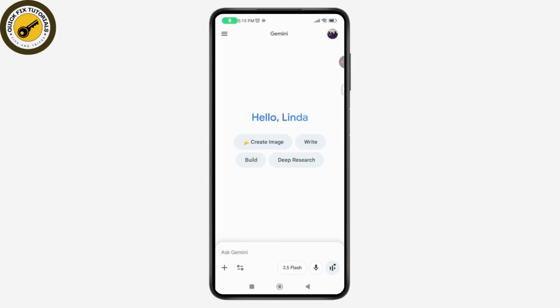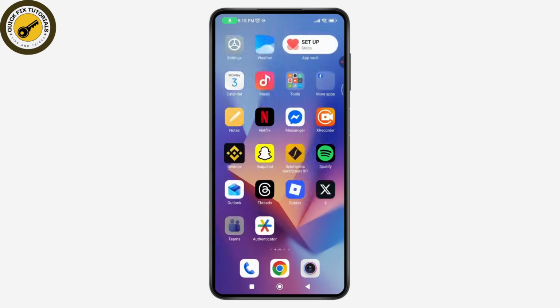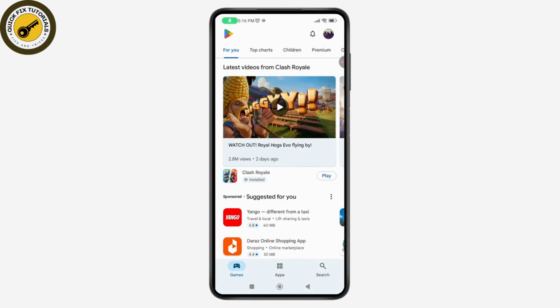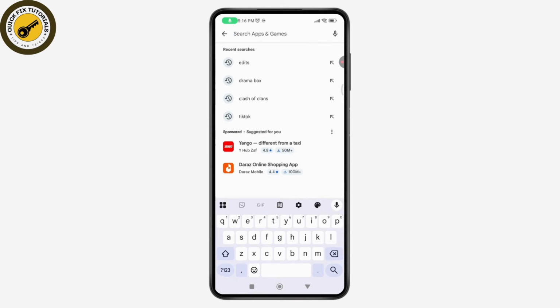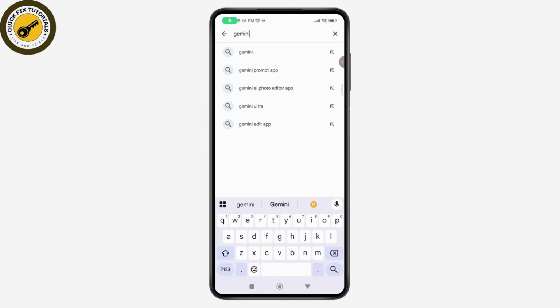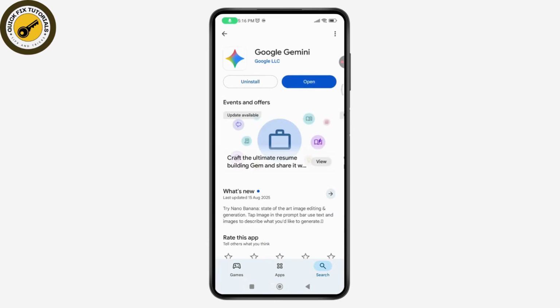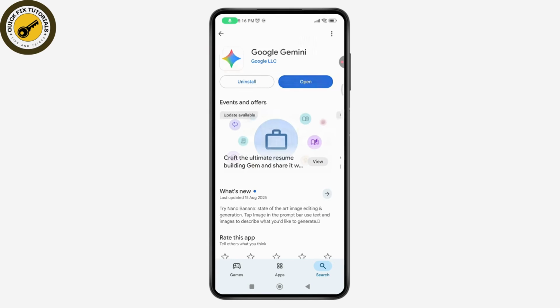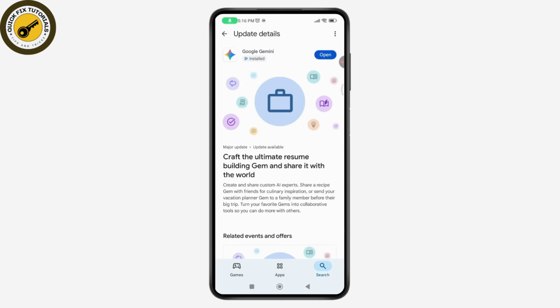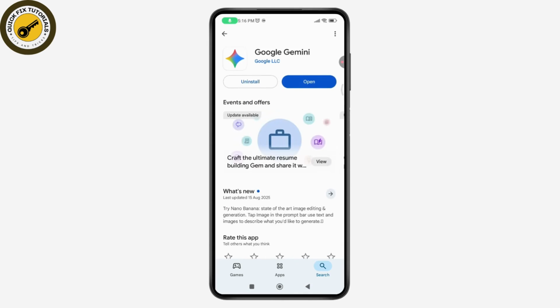If you don't find an update right here, then what you can do is just go back and then open up your Play Store. Go with search, and here you need to search for Gemini and you will have the application. As you can see that I don't have any updates, but if any updates are available, then you just need to simply go and update it, and after updating, your problem might be fixed.